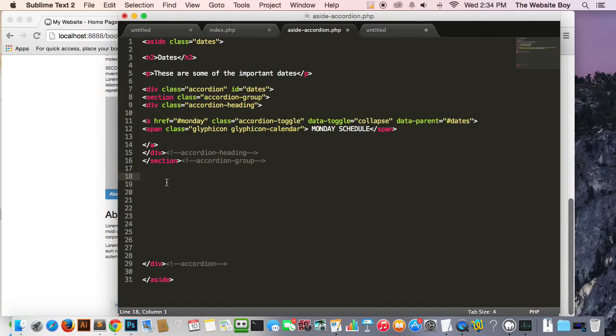All right. So now that we're good with this, we need to start doing the other section. The other section starts with a div, and we need to put an ID of Monday actually, right? And we also need a class here to make it look good with Bootstrap, right? Accordion body, and we need this.